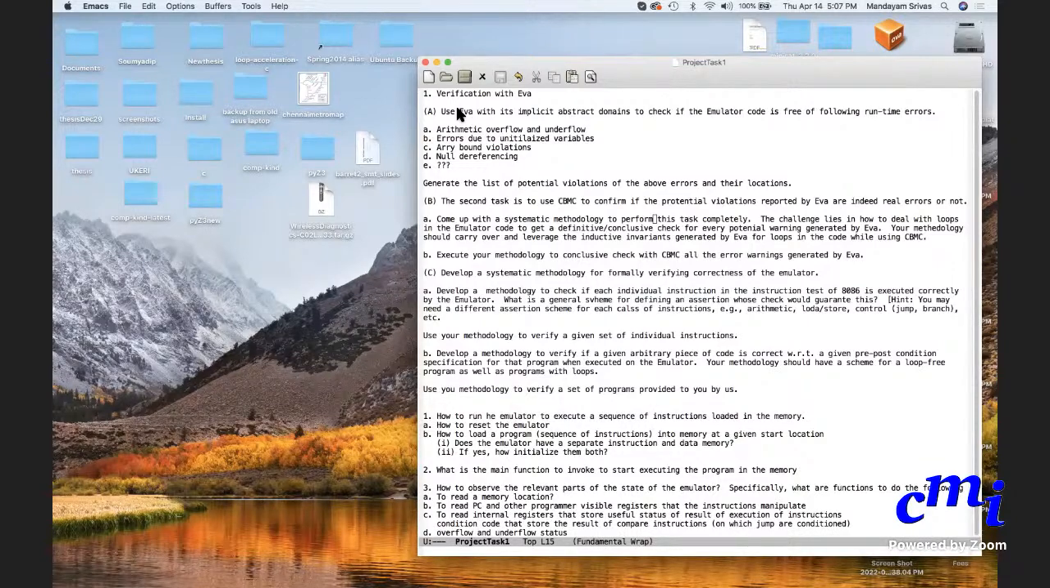Okay, so the first component of this project involves just using EVA itself to verify certain design agnostic properties by running EVA on the emulator code. That is, in order to show that the code is free of the following kinds of runtime errors. Okay, so I've listed 4 of them. I don't know if EVA supports anything else that might be of interest to add.